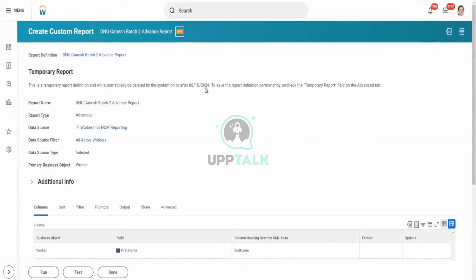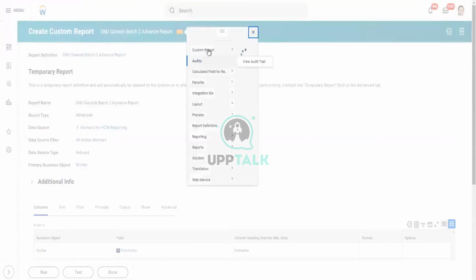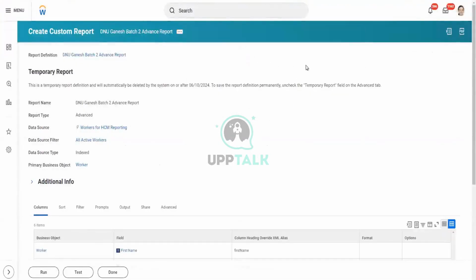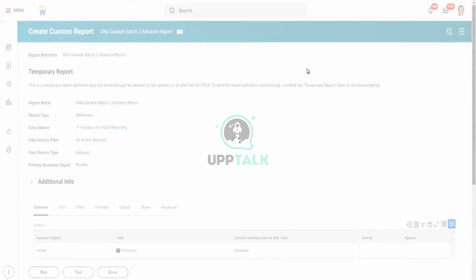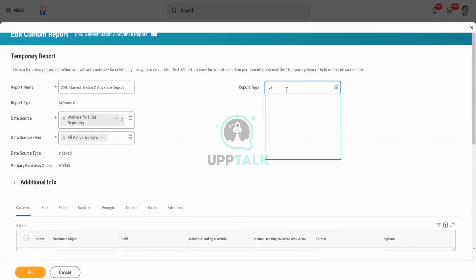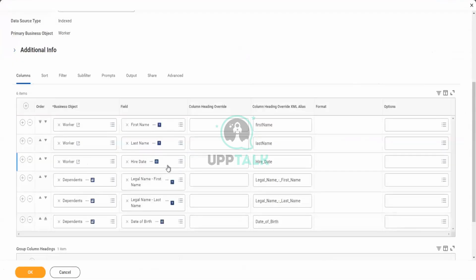Now let me edit this report. Now let's see. Basically, I have created one advanced report, and if you can see, there are many things. Basically here, first of all, there is a difference of this business object. This is the business object where I have used worker. Worker is a primary business object that was auto-populated.